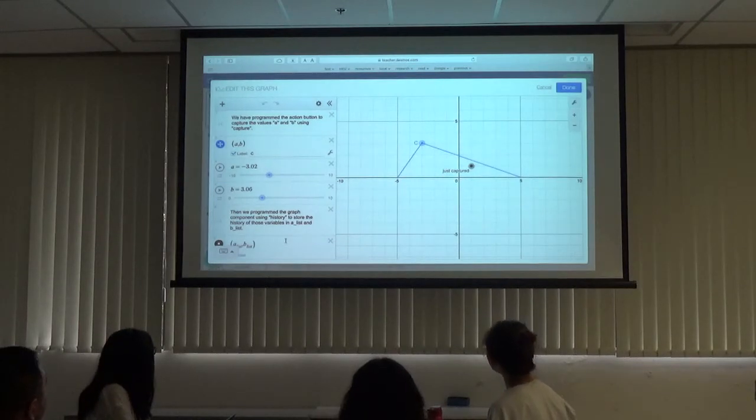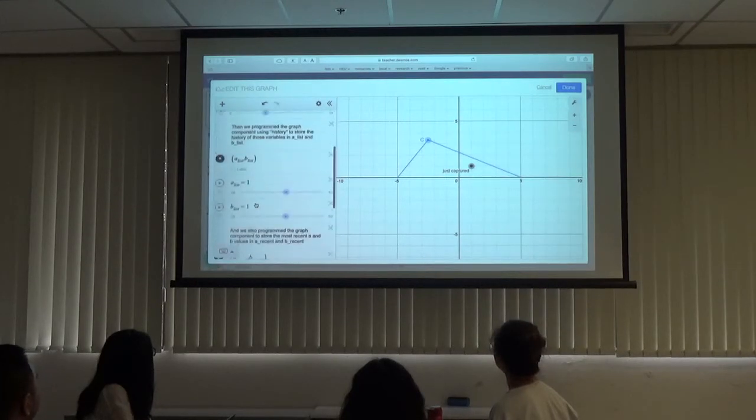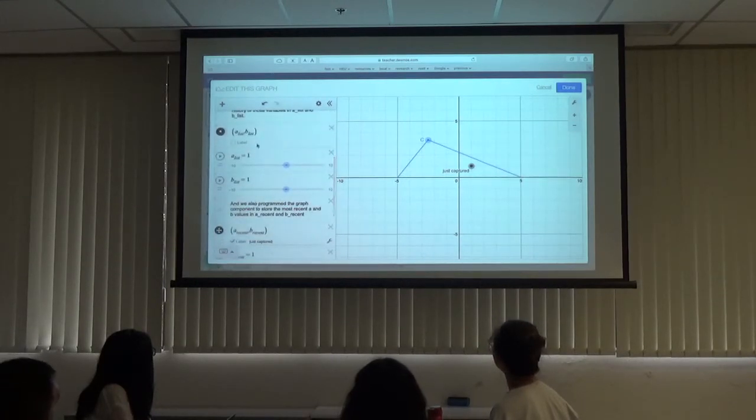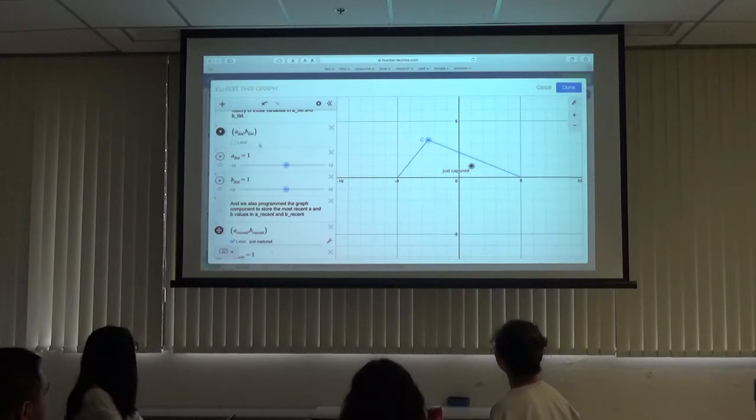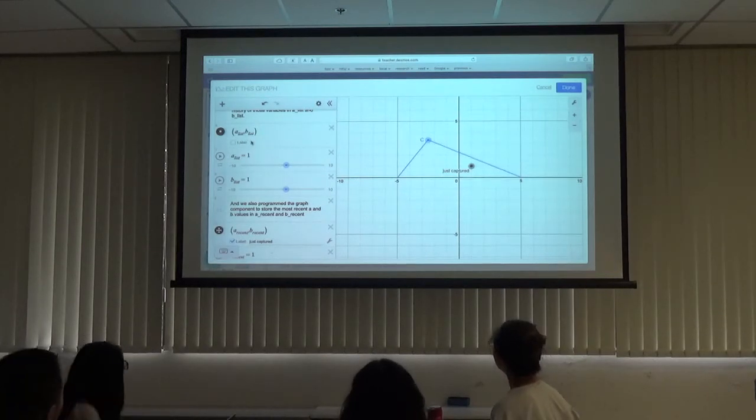So now look at it. The graph basically contains the point C. This is the point C. It's movable, right? So that is the ordinary part. And there is another point. Actually, it's not a point. It's a list of points.